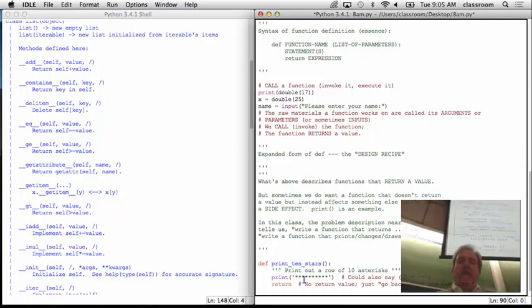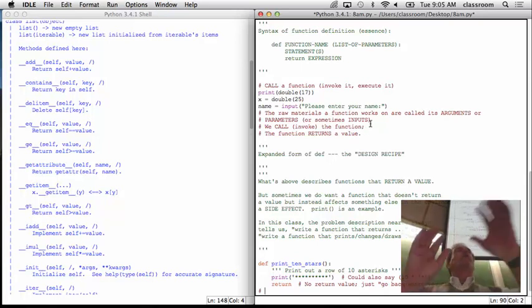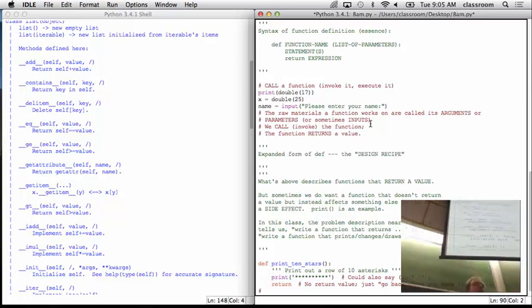This kind of function that has a side effect doesn't really have assert statements, right? There's no Boolean expression, true or false. There's no way of saying, did I just print 10 stars, true or false? There's no way to write that in Python.